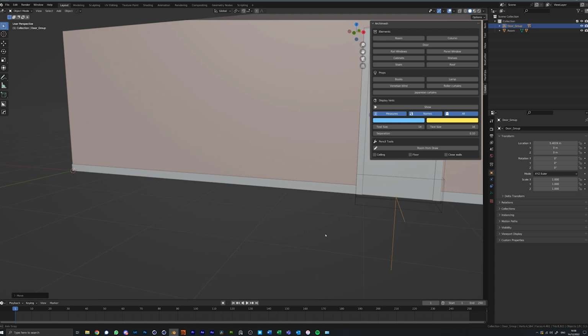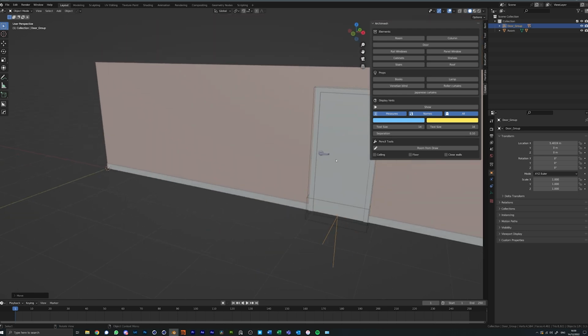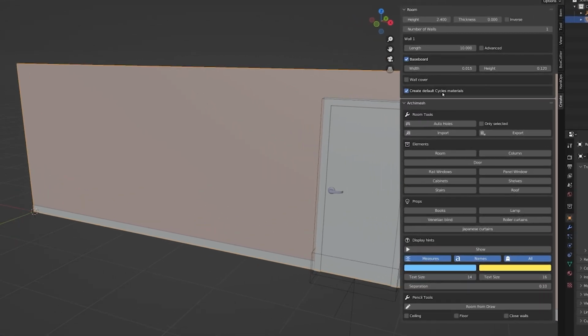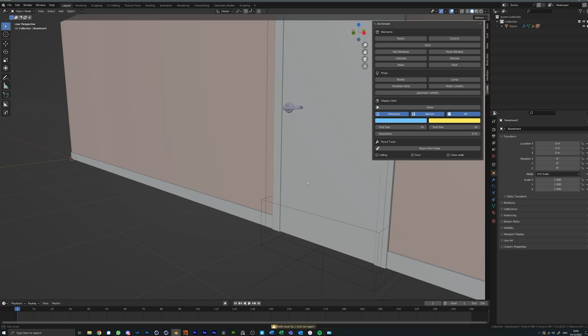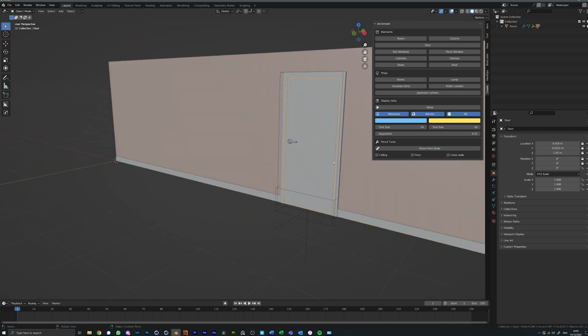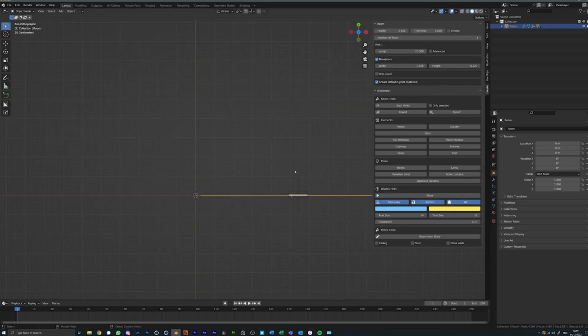You'll see that there is no boolean that will remove the excess faces. To fix that, we're going to go back to our room and click auto holes, and that removes the excess faces with a boolean, which is really cool, because you'll see if I just rotate this on the z-axis, it's pretty cool. Now I've done that, I'm just going to duplicate the room, very simple like this.